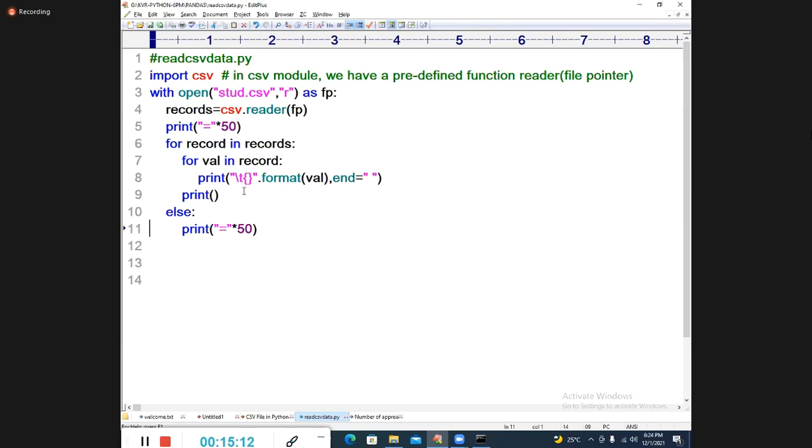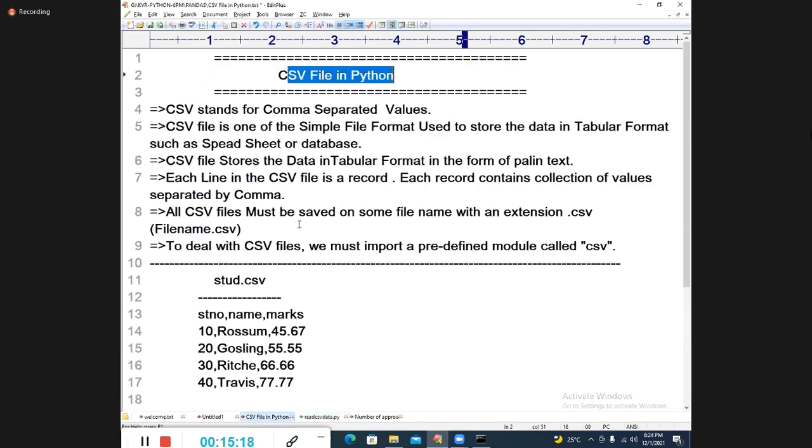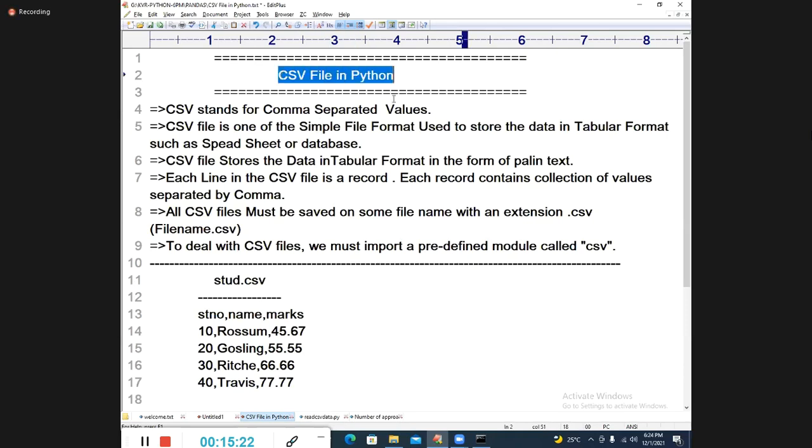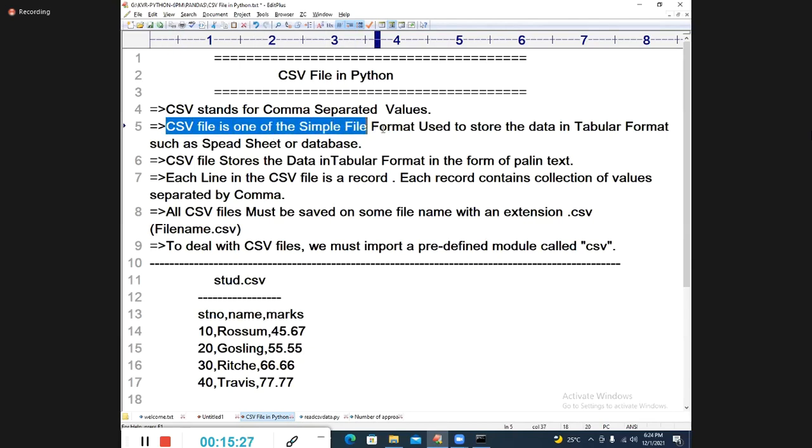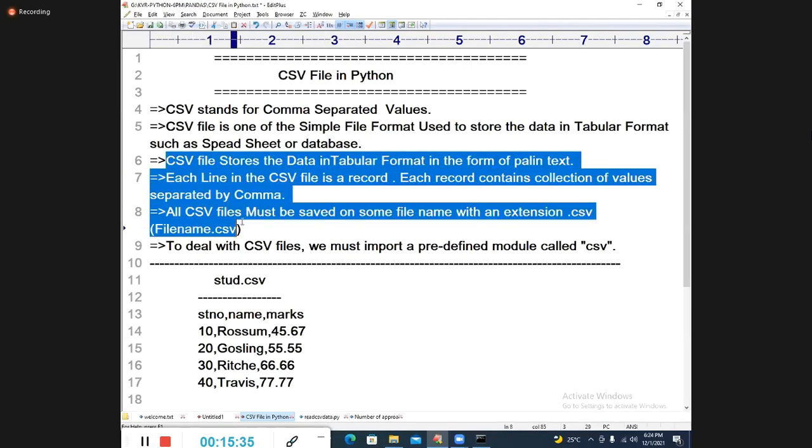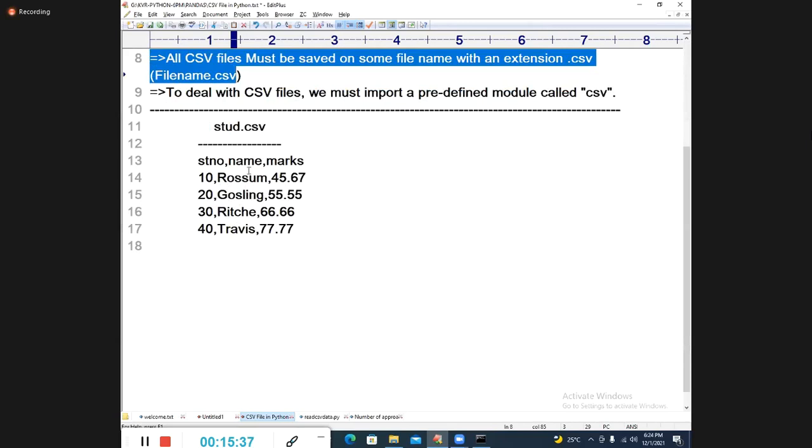Okay, students. If anybody asks you about a CSV file, it is very easy for you to explain. CSV stands for comma separated value. A CSV file is one of the simple file formats used to store data in tabular format, such as a spreadsheet or database.